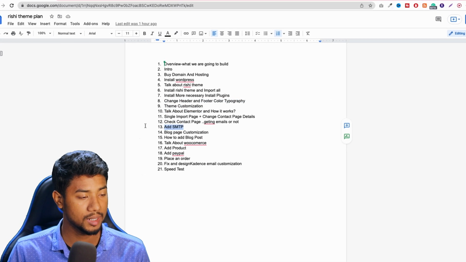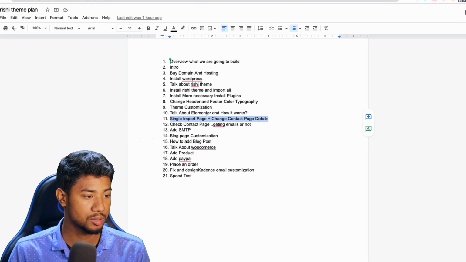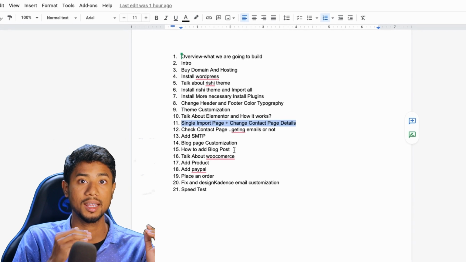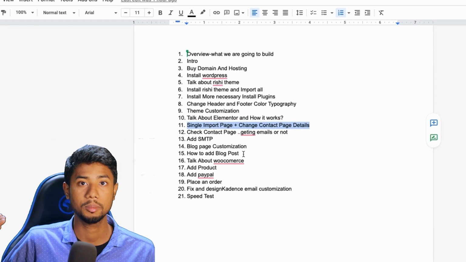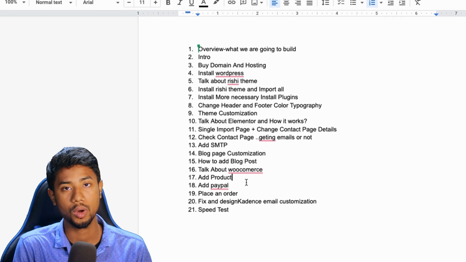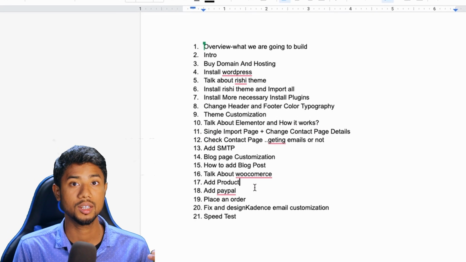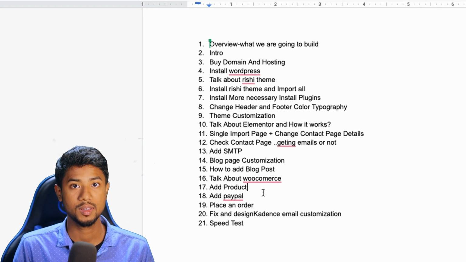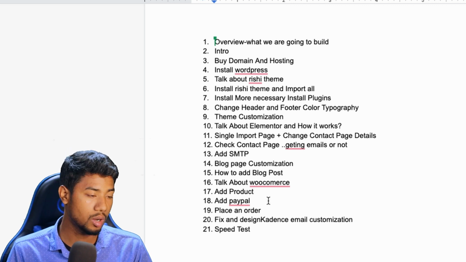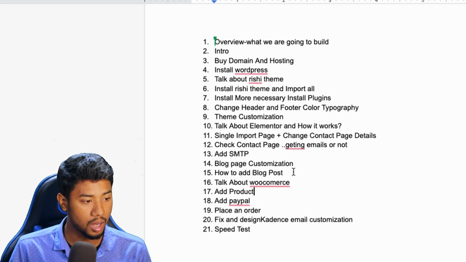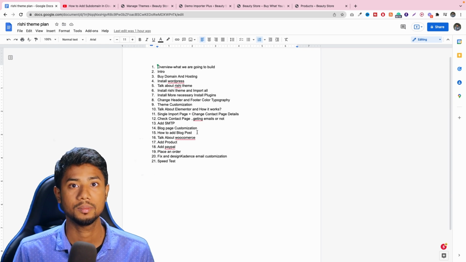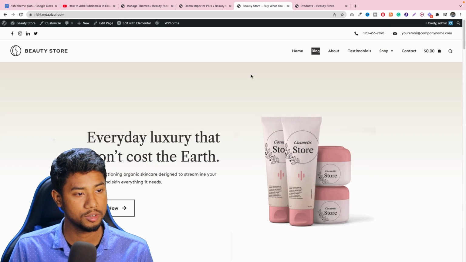I will talk about how you can add SMTP, and also the contact page. If someone types something, you will directly get all the information in your mail, and I'll show you how to connect this. And if someone purchases a product, you will get all the notifications in your mail, and how you can connect everything. I will show you how to add products on your WooCommerce website, how to write blogs, and how to do SEO. I will talk about everything in this video. So now let me show you the demo of what we are going to build.